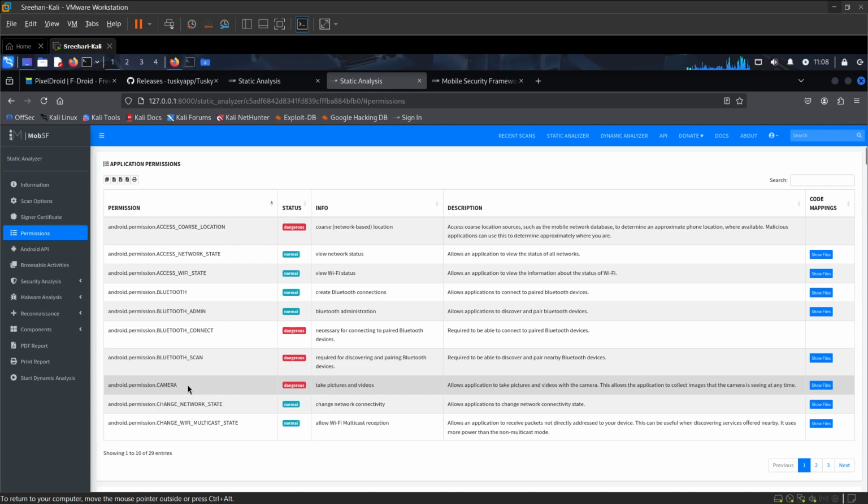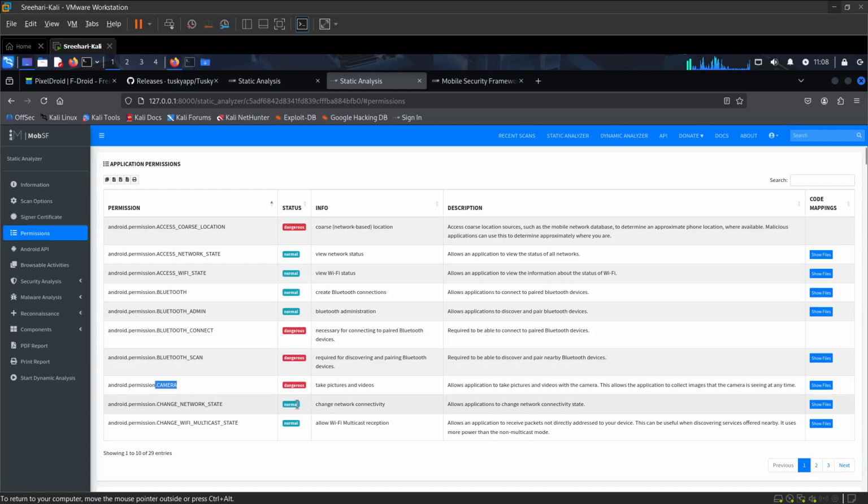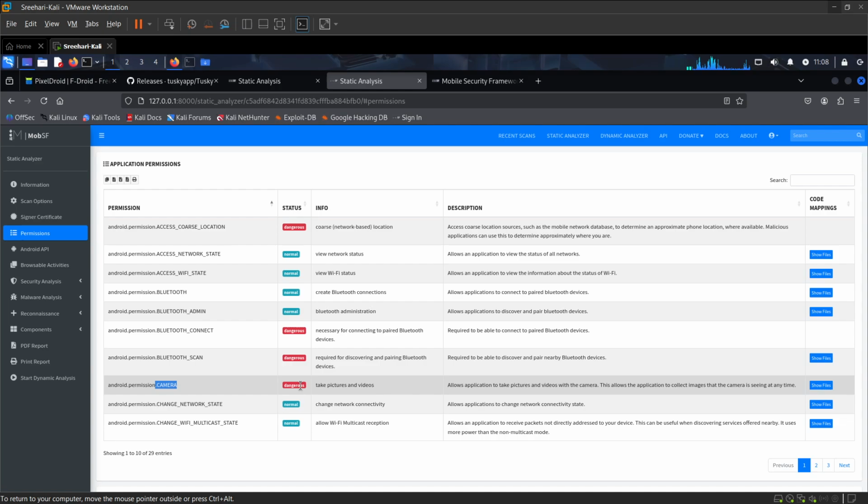And one among them is camera. I have already mentioned PixelDroid is similar to Instagram, so this uses camera features from the users, and its status is dangerous. This analysis shows that PixelDroid requires several permissions, some of which are categorized as dangerous because they can impact user privacy and security if misused.